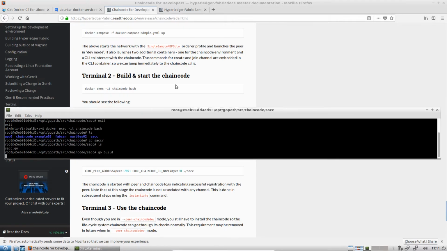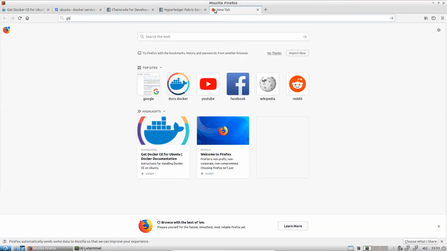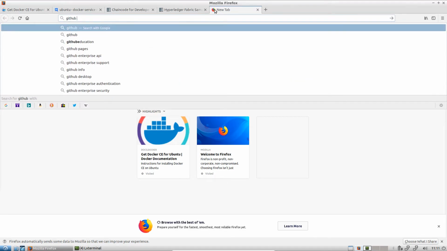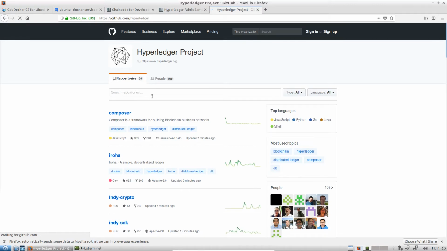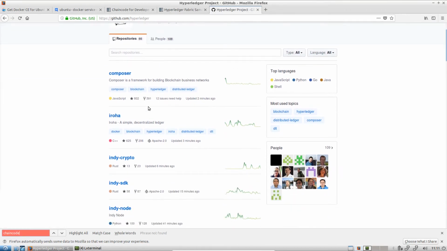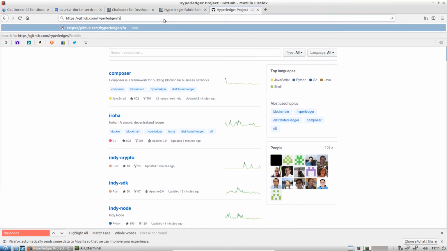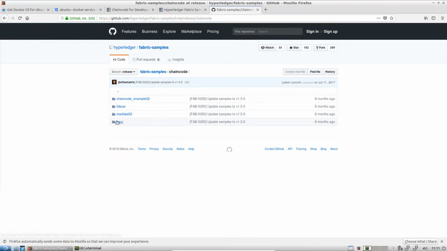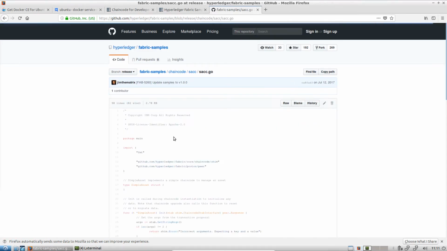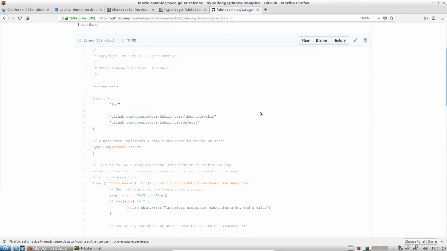Obviously, I want to show you the code, so let's try to find it. It is chain code. Where is it? Oh, fabric samples, I think. Fabric samples. Is it here? Yeah, it is here. So chain code, SACC. You can barely see.